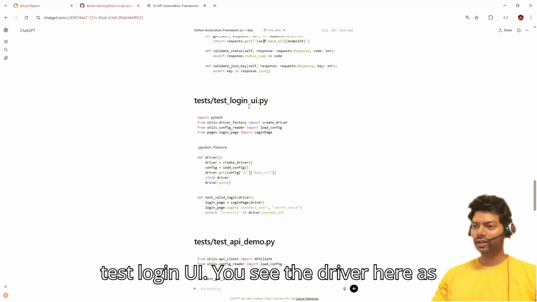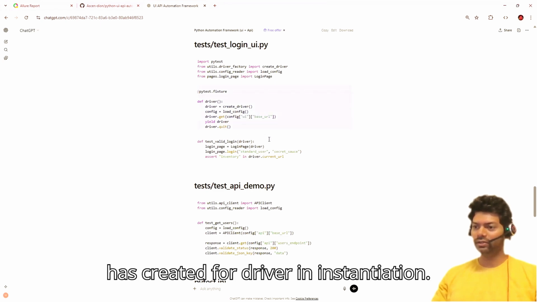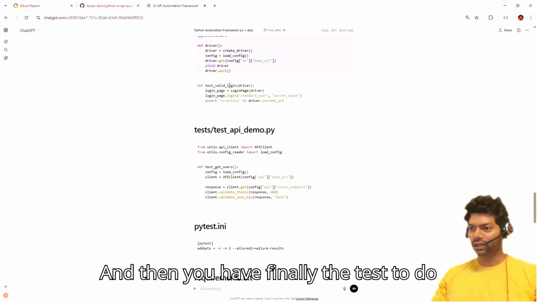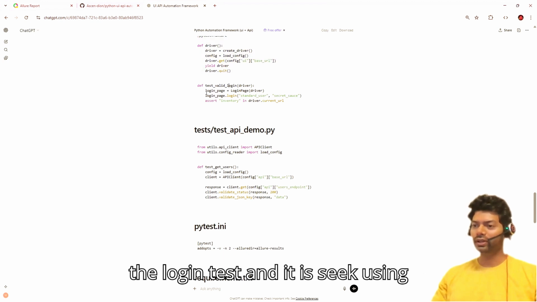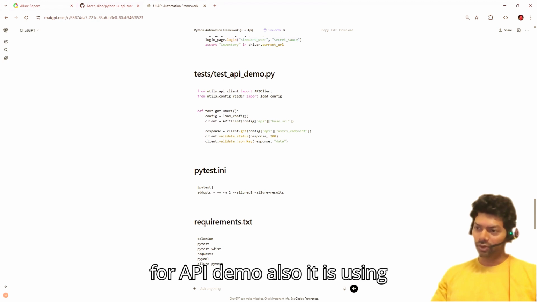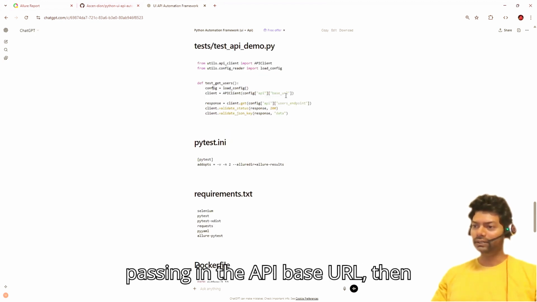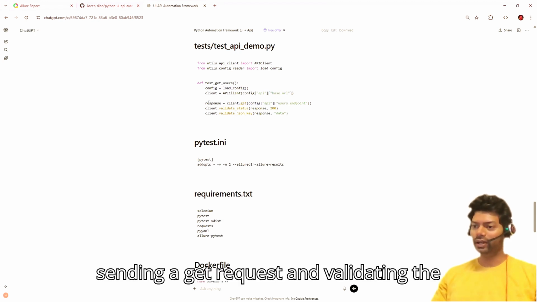Now it has created a test login UI. You see the driver here as a fixture. Okay, here it is a fixture. It has created it for driver instantiation, and then you have finally the test to do the login test, and it is using the login page object it has created, and that is calling the login method and passing in username and password. And for the API demo also, it is using configuration from the config file and passing in the API base URL, then sending a GET request and validating the response.